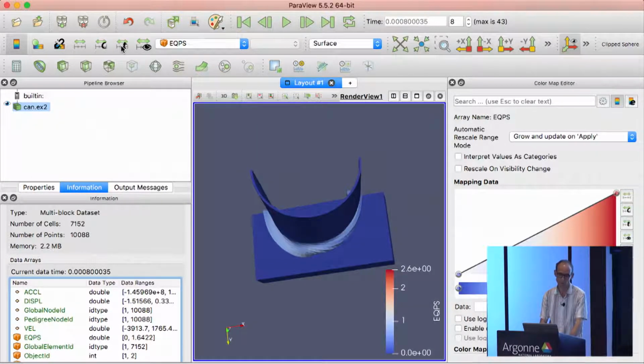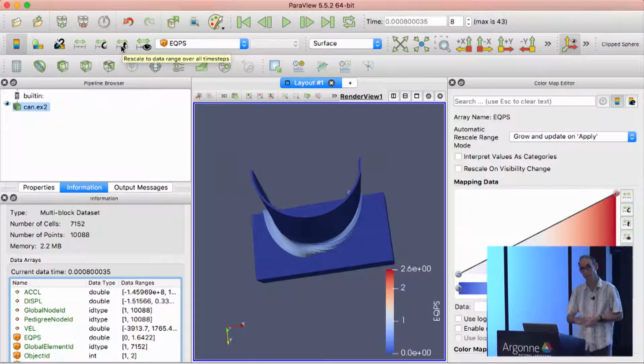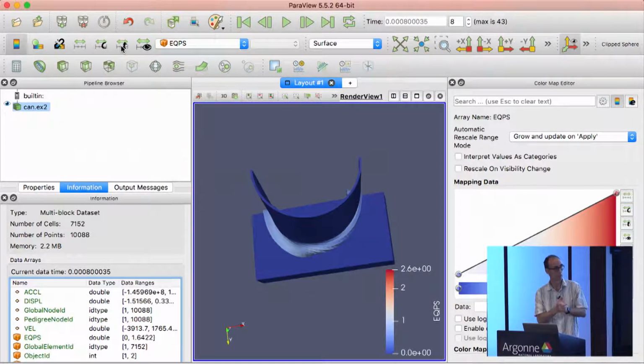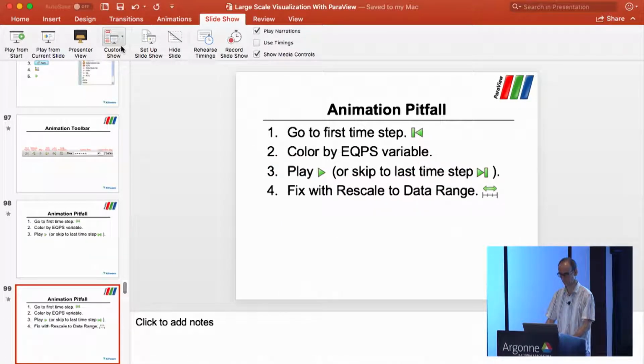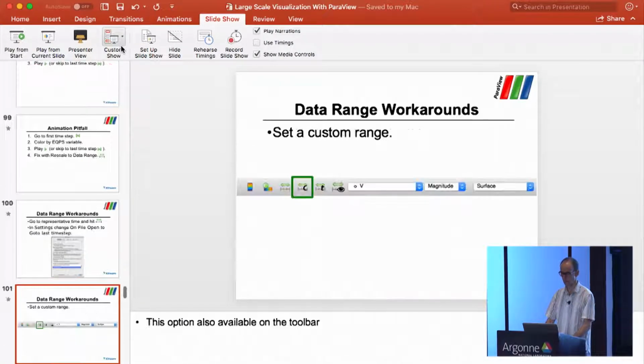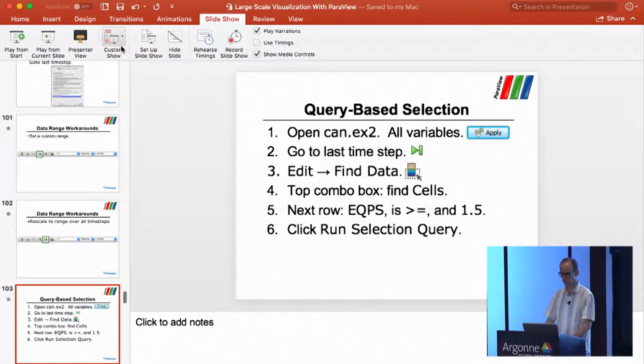Okay, but the problem with this rescale with the data range over all time steps is that it's going to go and read all the time steps in your data. That might be time consuming. The way ParaView works is it just keeps in memory one time step at a time. So we've seen all these fixes. Okay, move to something else.